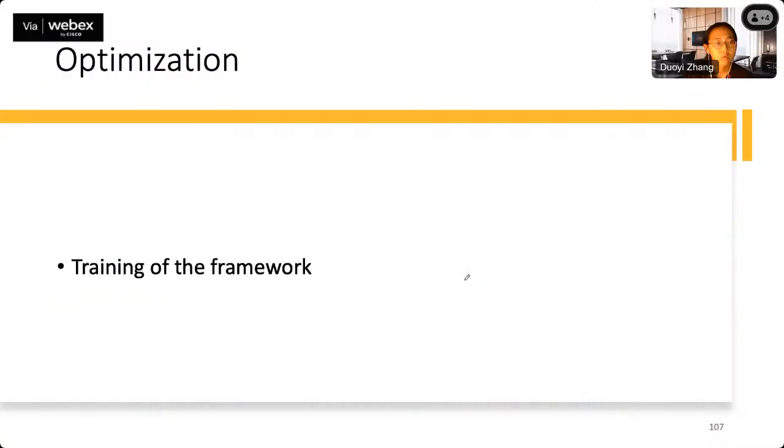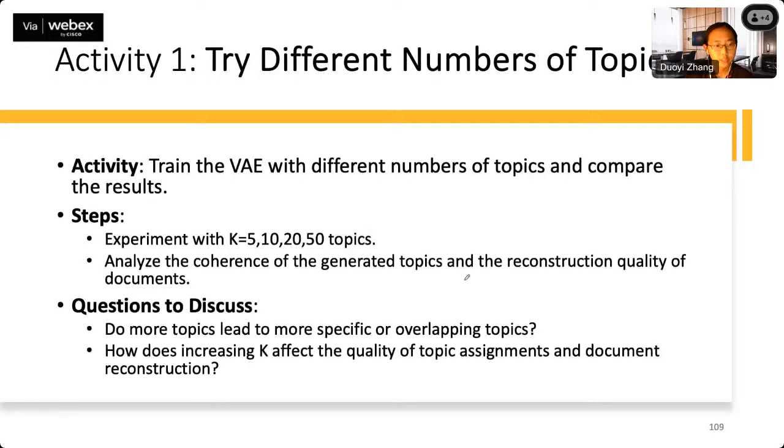So we've covered the network optimization and evaluation, and now we have several activities for the following. I think you have about half an hour, about 40 minutes. What you can do is try different numbers of topics. In the tutorial, I use 15 topics, but you can try, for example, 5, 10, 20, 50, and then change the epoch to see how it performs.